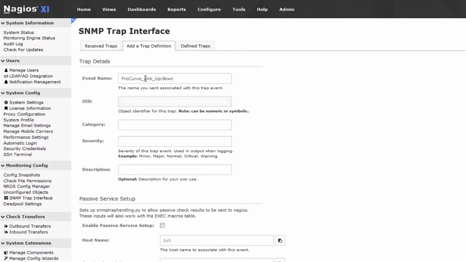In the topmost section of this page, we handle the trap details. The OID field is the critical detail, as the OID is what the system matches up to the definition when a trap comes in. All the other fields in this section can be defined as best suits your needs and your unique environment.